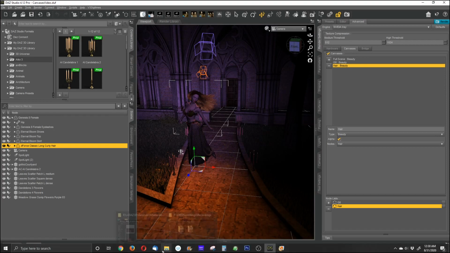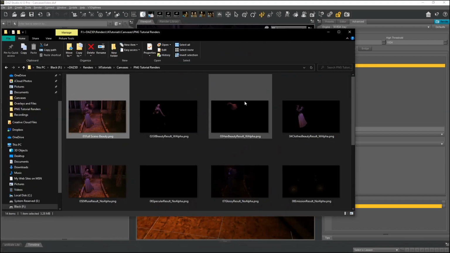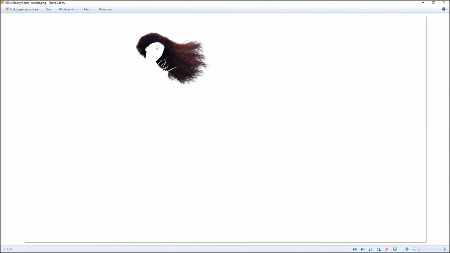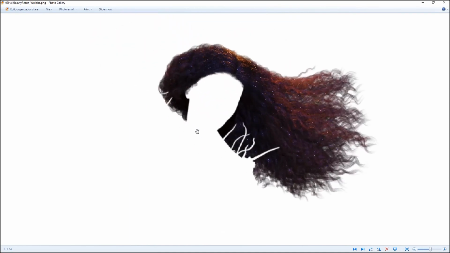If I render that one out, I get just this. So there's just the hair. You'll see that the pieces from her face, her skin, the little branches on the outfit, all of that is pulled out of there. It is literally just the hair that's showing here.